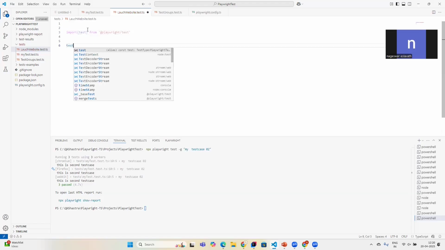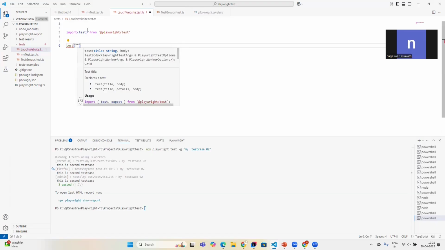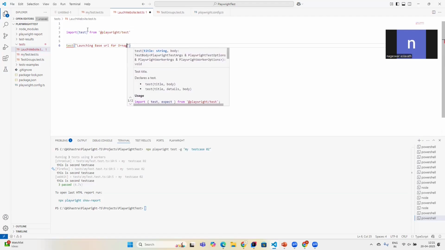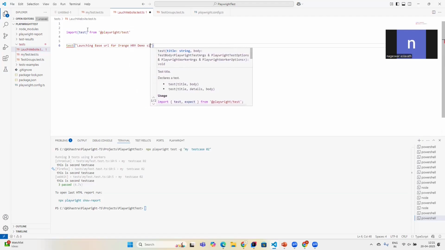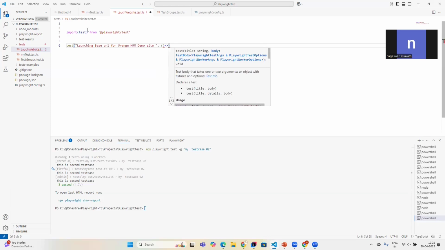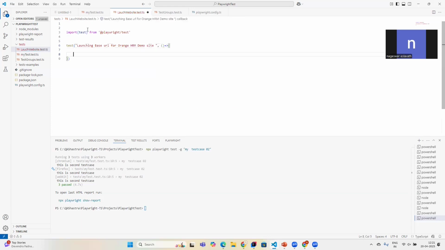So now I want to run my test, right? So test having a title, a test title: launching a base URL for the OrangeHRM demo site. Okay, so this is my test title, and now you can see an arrow function. Okay, I'm creating an arrow function and I will write the code here, right? So this is the kind of test.